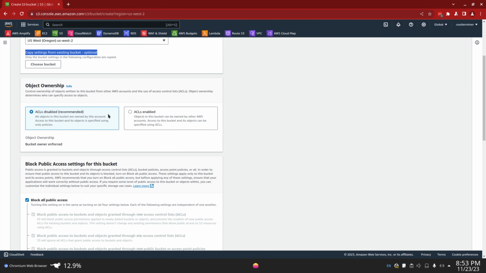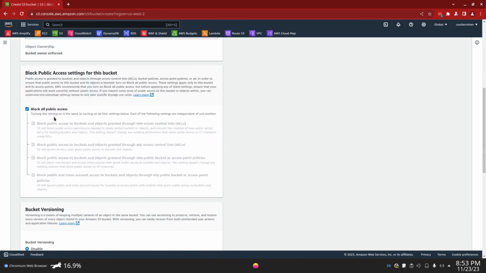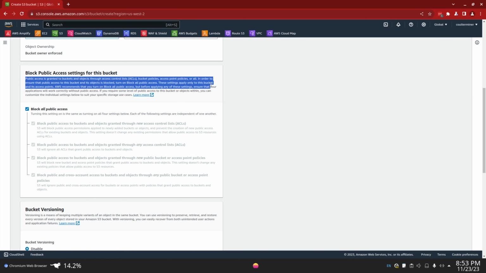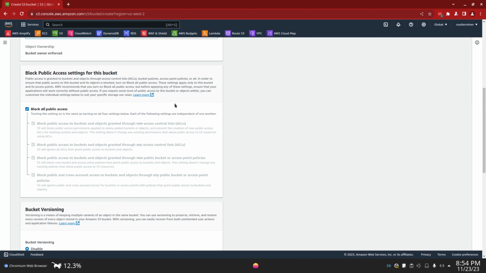Next is the object ownership. In the object ownership, it is typically going to be controlled by ACLs, although Amazon recommends that it is going to be disabled and that object ownership is bucket owner enforced. Next is the settings for blocking public access to the bucket. Now what this does is essentially, if that is checked, Amazon AWS will ignore any ACLs granting public access to any object in the bucket.